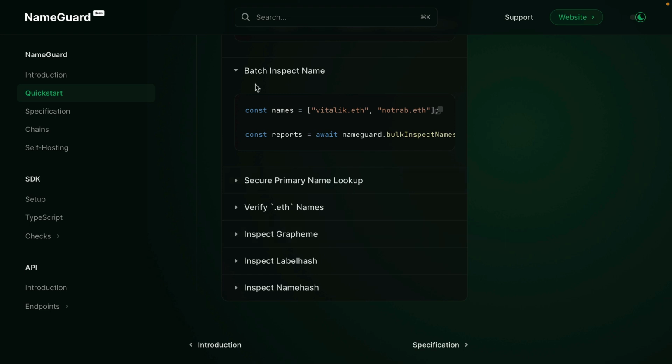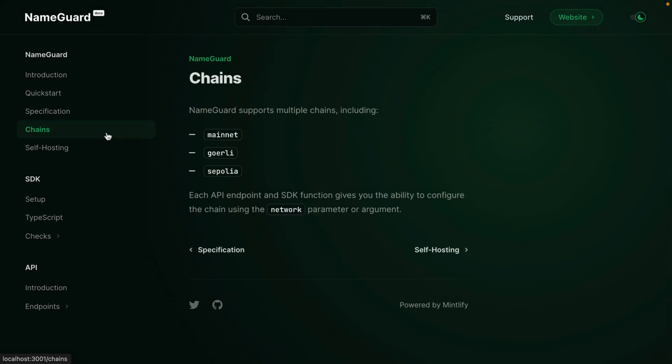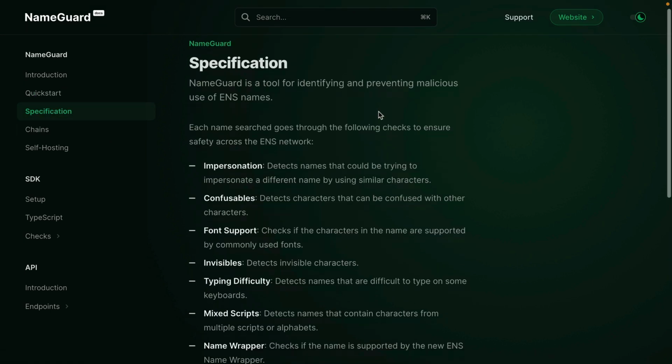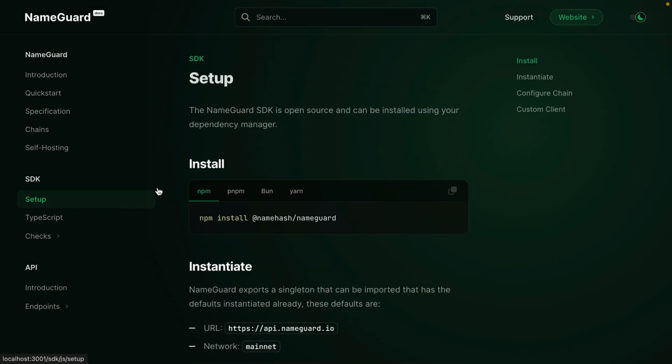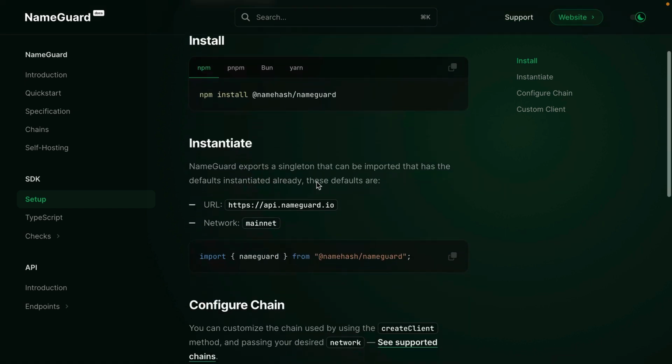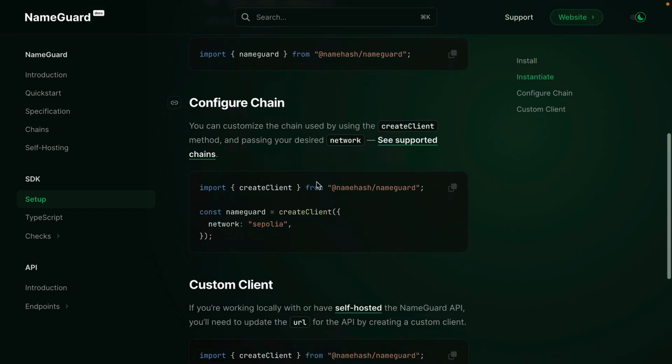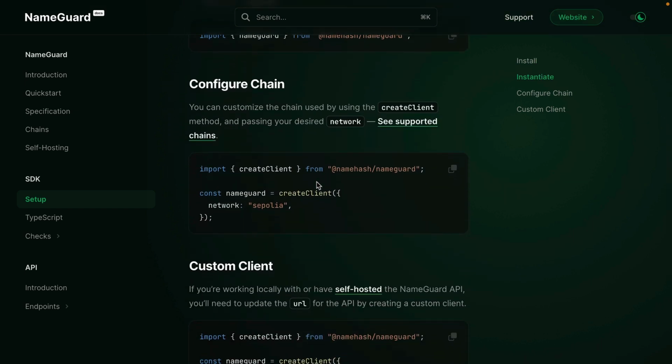NameGuard is also fully open source, so you're able to self-host this, configure it to work with different chains, and look at the specification of all of the different checks that it does to make sure that we have a safe ENS space. Also, if you'd like detailed instructions on how to get started with the SDK, you can do that here, and how you can create a custom client to work with the different supported chains.